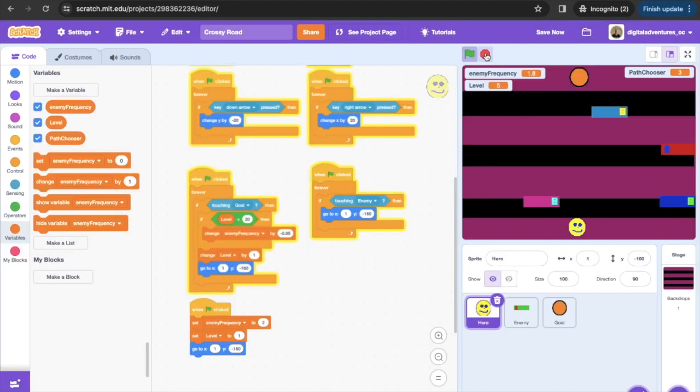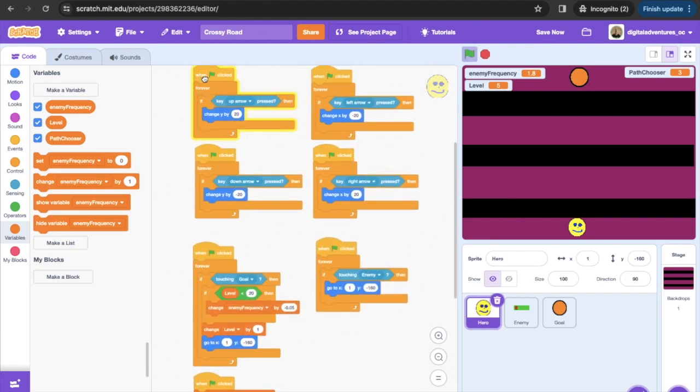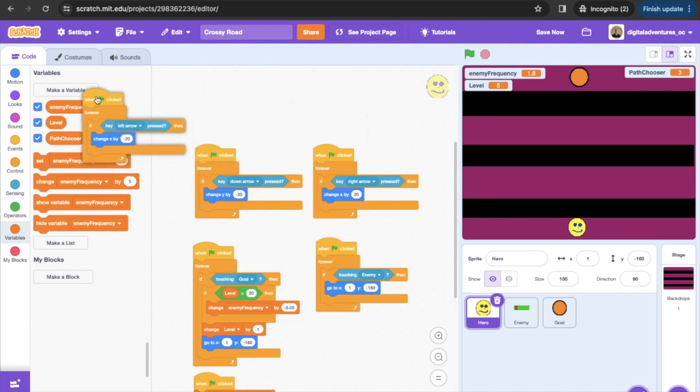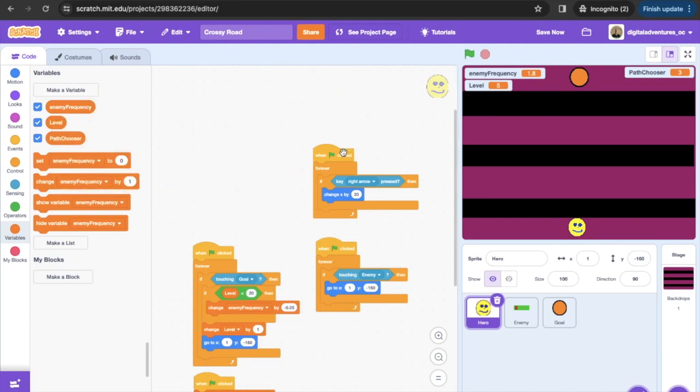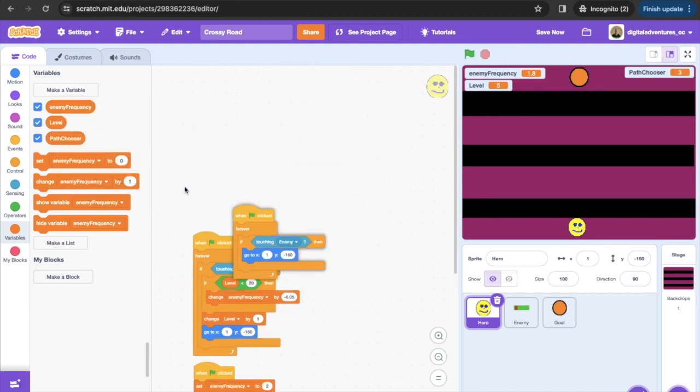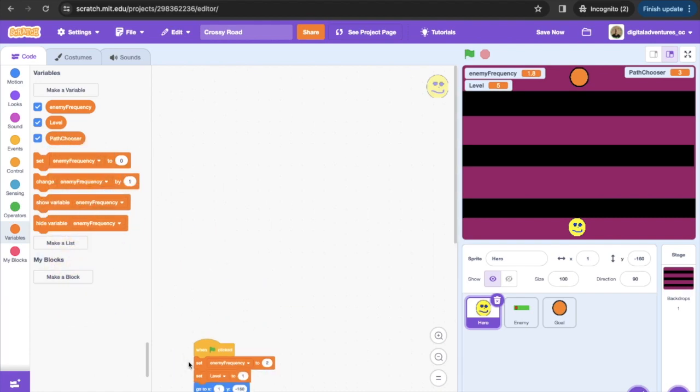We're going to exit full screen, click on the stop button, and get started with coding this. So let's clear out this existing code here, and we're going to start from scratch. The first thing that we're going to do is make some character controls that are going to allow us to move that hero up, down, left, and right.